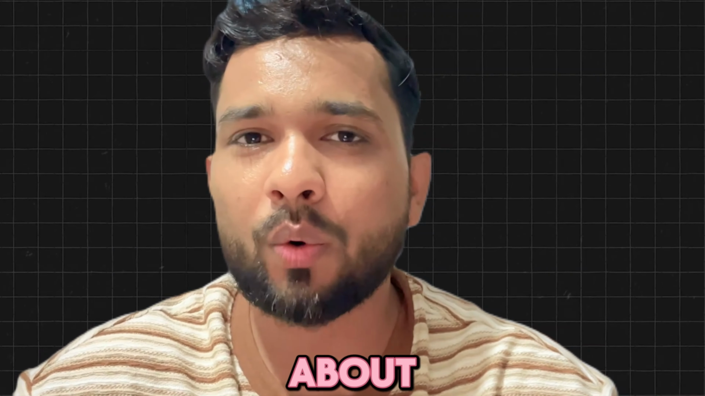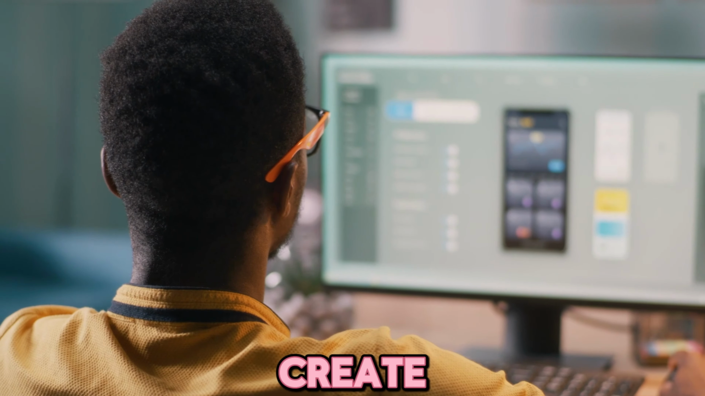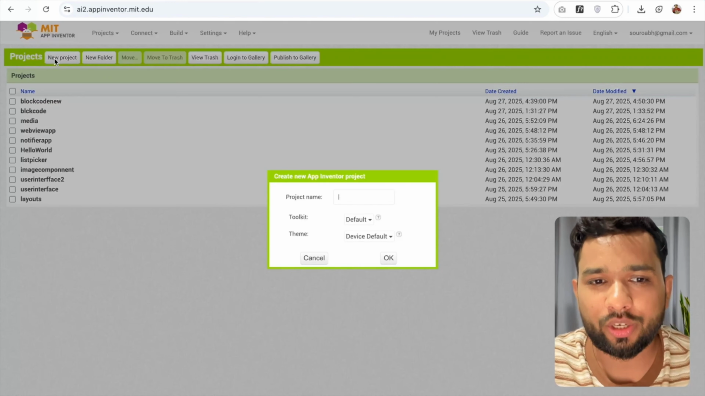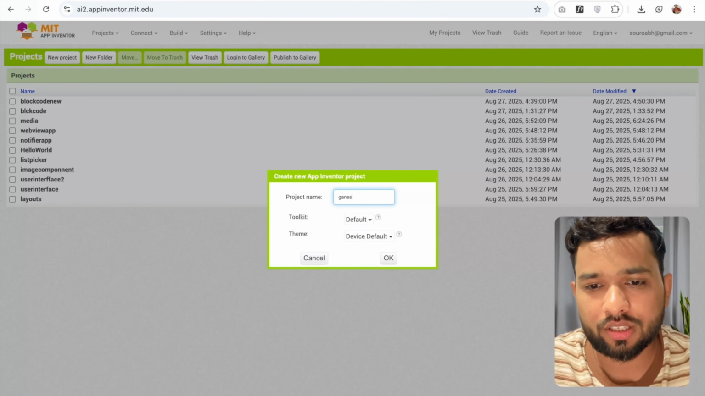Hey everyone, in this video we are going to learn how we can create a Ganesha app for this Ganesh Chaturthi. This is an Indian festival, and we're going to create an app for it. So here we go. Let's click on new project, and my project name is Ganesha app.